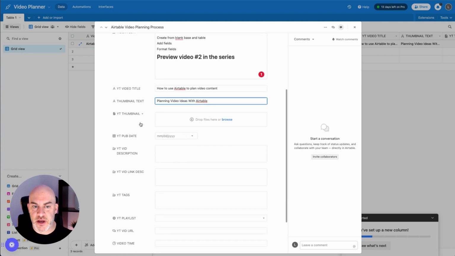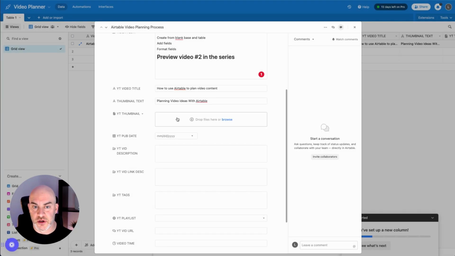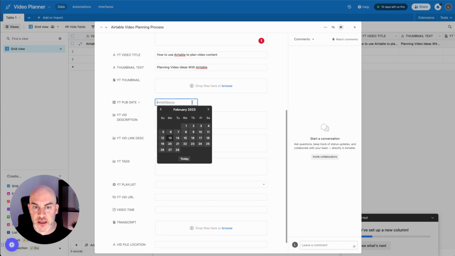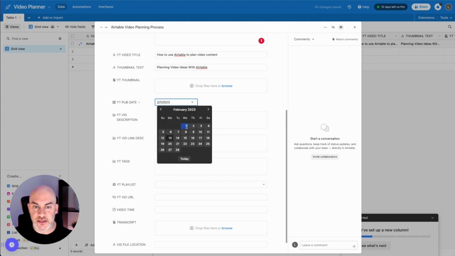When I have my thumbnail ready, what I can actually do is just drag and drop it to add it in, or I can pull it in from Google Drive. There's a couple things you can connect with. I can just drag and drop the file in here. I can search for it on my computer if I had that ready. Now let's say this is video publish date, so it's not published yet, so I'm going to leave that blank. But as you can see, you would just enter in a date. It's as easy as that.